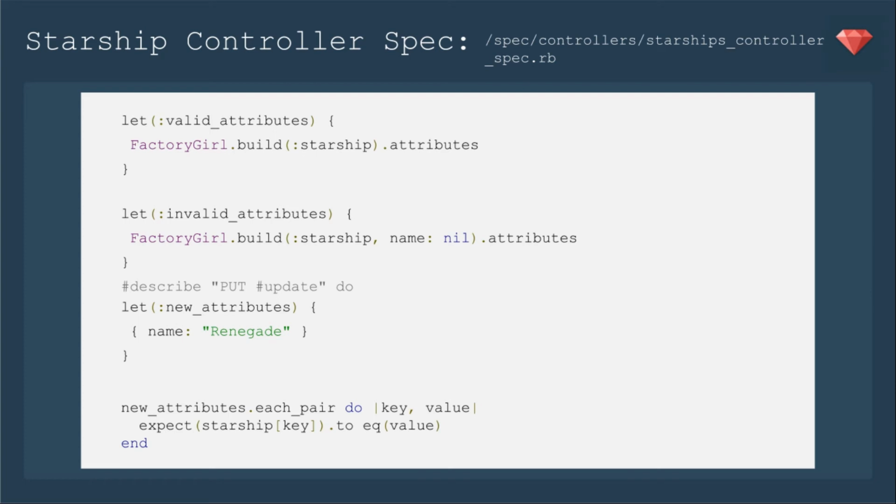So I'm going to use Factory Girl to build the starship attributes that are valid, and then I'm going to put in that name is nil for the invalid attributes. As we've already defined in our model, this will come up as invalid. Then for new attributes, I am going to give it a specific name, which will probably be different than what Factory Girl will give us. So let's put name Renegade, as that may be the future name of a Star Trek series. We don't know yet. And then a method to compare the two hashes, the new attributes hash with the new starship once it's updated, to make sure those match.